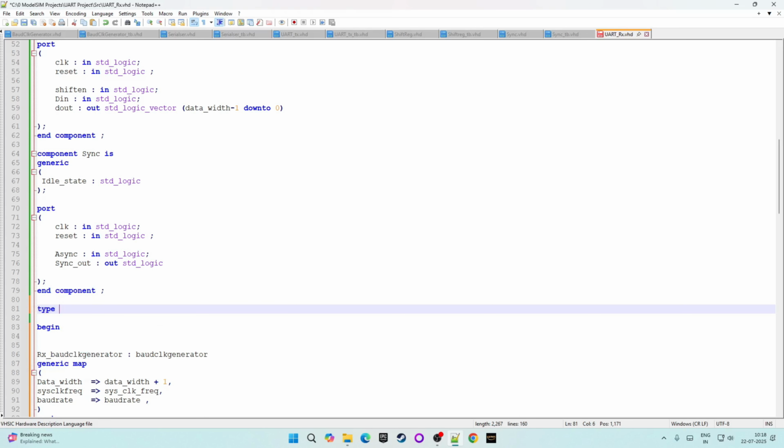So write type. Now give it some name. Suppose this is state. So type state is, now suppose we have three different states. So the first state is idle when we are about to receive logical high. The next state will be collecting the receiving data. So give it some name. Suppose this is collecting_Rx_data.